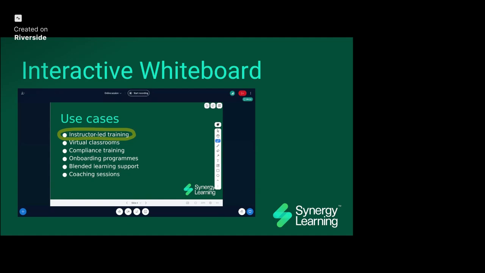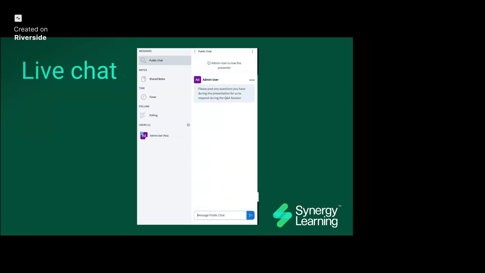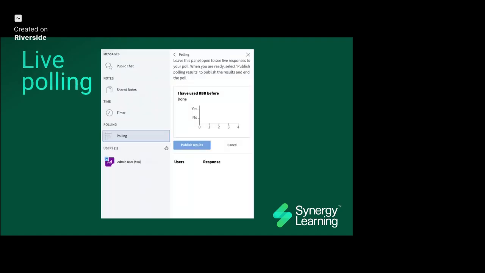One of the most popular functionality within Big Blue Button is the interactive whiteboard. This allows you to annotate and highlight specific areas on a presentation. The live chat function allows users to chat between themselves. This can be disabled if you don't wish to have this during a session.